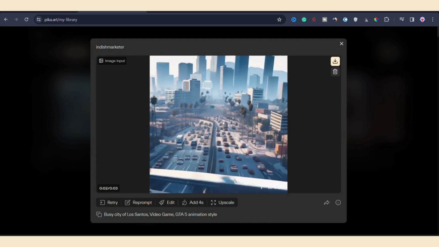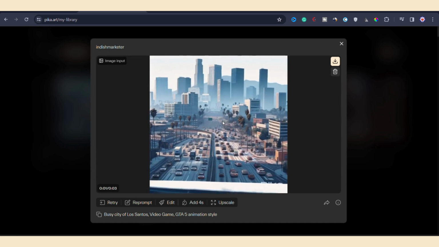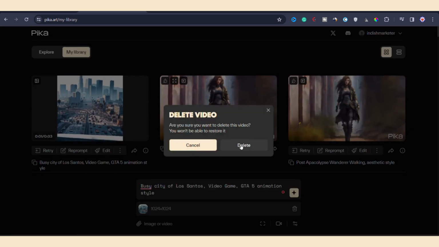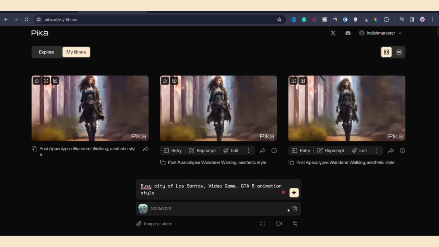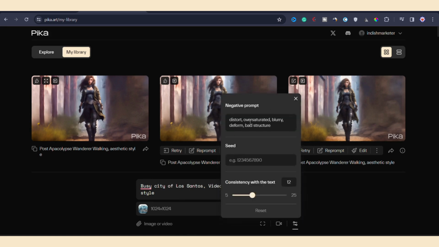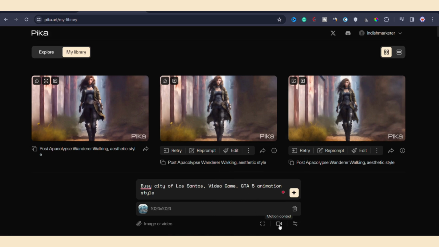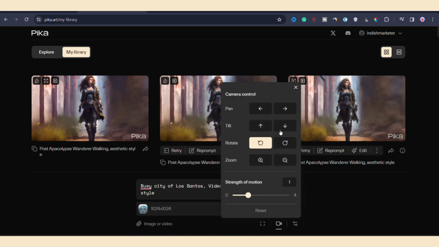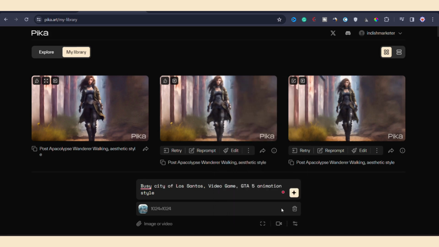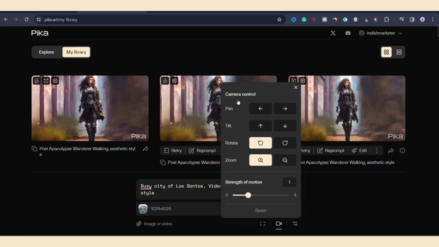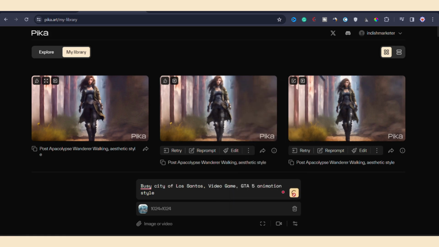So since this video was not generated properly, meaning it is distorted, we will delete this one first. Once it is deleted, I will retry to generate the video again. In the parameters, I will check the negative prompts. Now we can see the negative prompts are still there. Then I'll go to the motion control and turn off the downward tilt. I will keep the rotation selected and I will select the zooming in. You have to experiment in this way with different motion control to find what works best. Then I will click the generate button and try generating the video again.